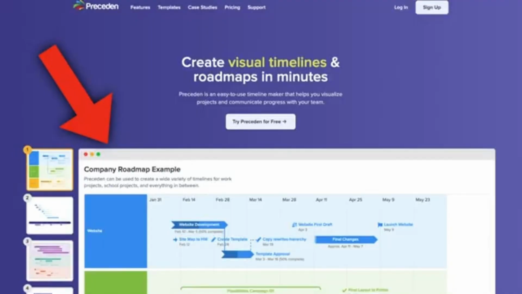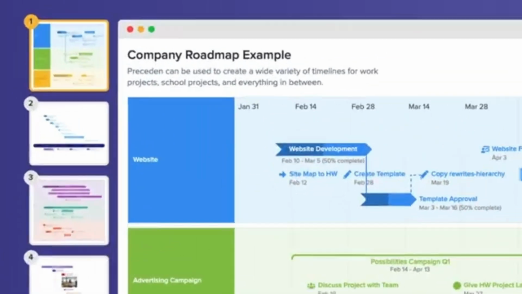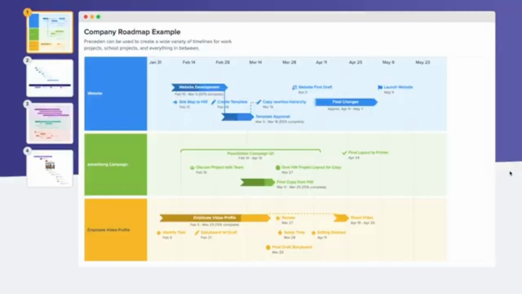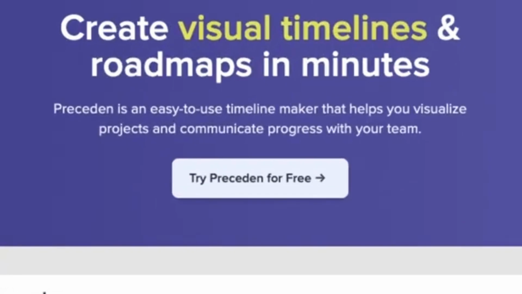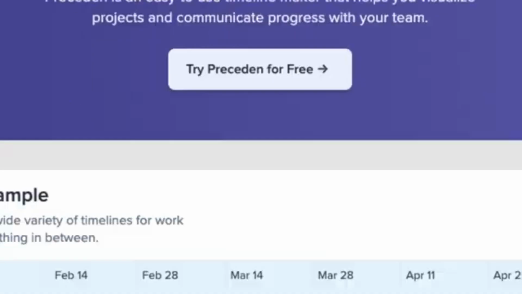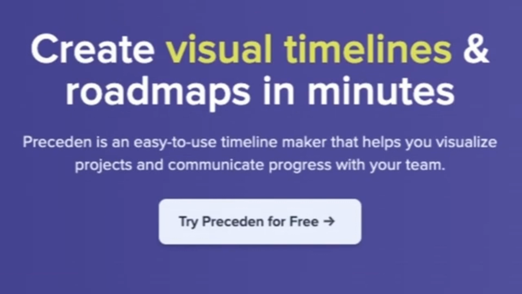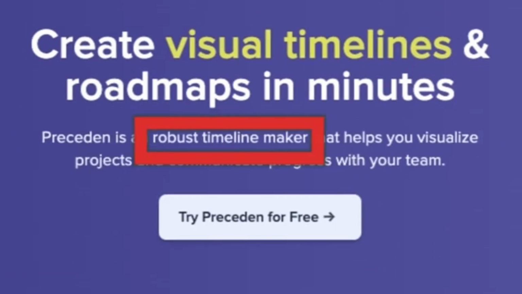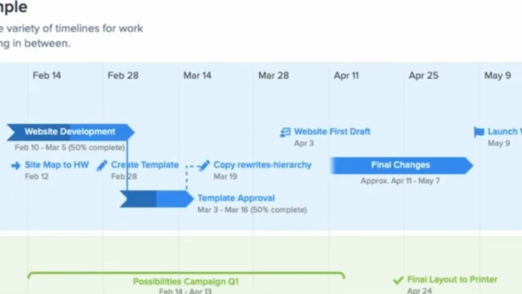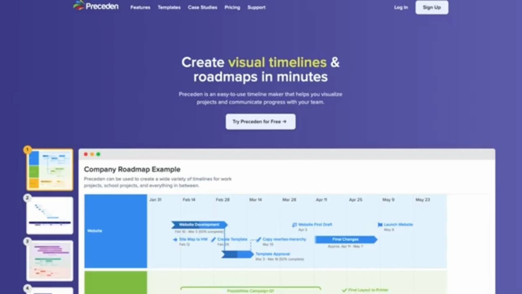Next would be these images. I like that this website is showing examples of timelines, but there's a slight problem. This headline is positioning Precedent as an easy-to-use software, but these images look very complex. I'm guessing that Matt wanted to show the features and capabilities of the software, but this approach is contradicting the previous framing. We could change this positioning to say that Precedent is a robust timeline maker. Then this complex graphic becomes more appropriate.